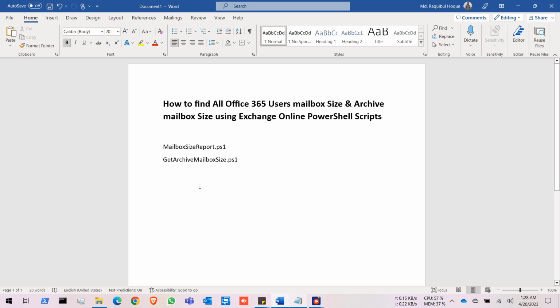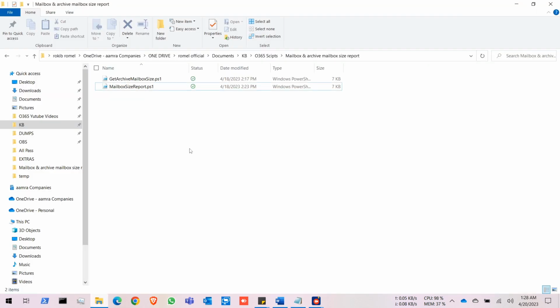Here I have two scripts, one to find the mailbox size report and the other to get the archive mailbox size report. I will share these scripts in a Google Drive link. First, we need to run the script.